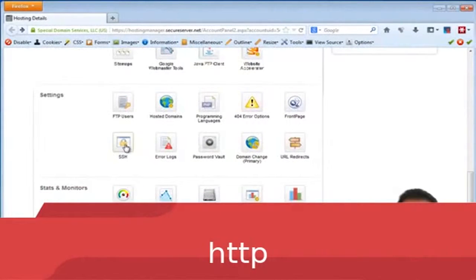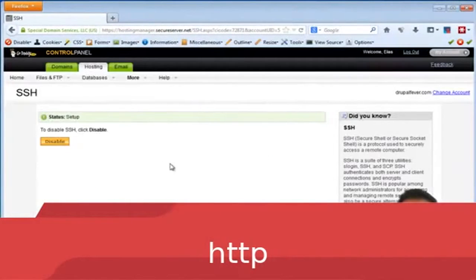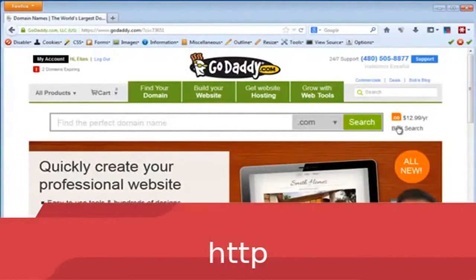On GoDaddy, it's very easy. You just need to call their technical support over the phone and they will walk you through the process to enable it on your account.